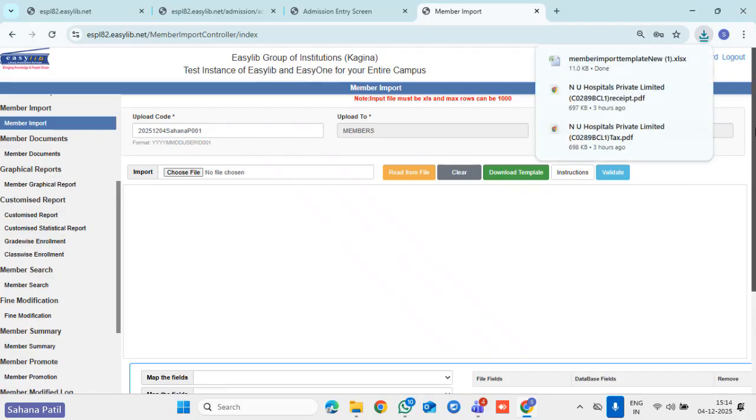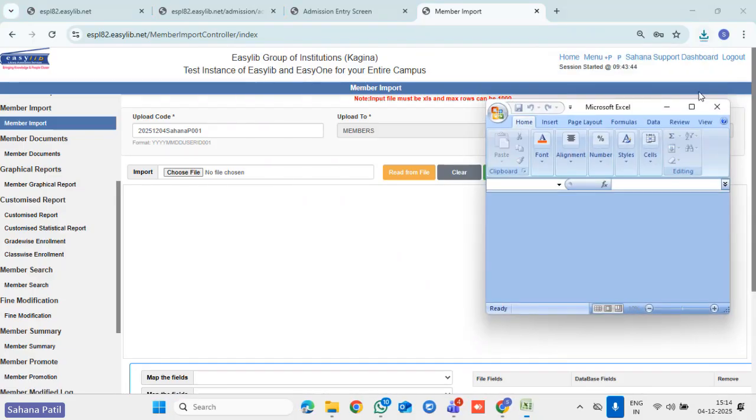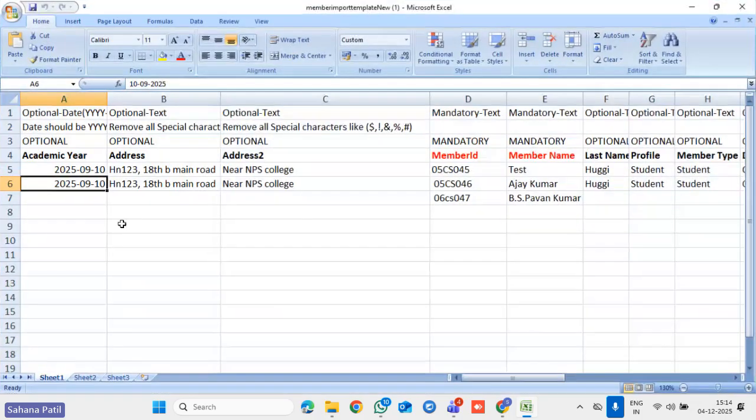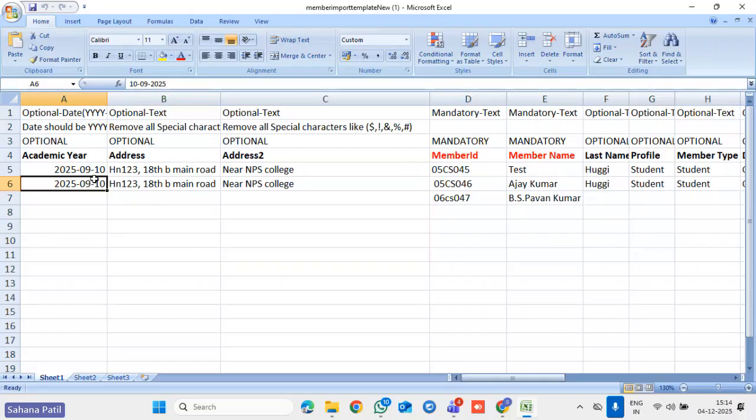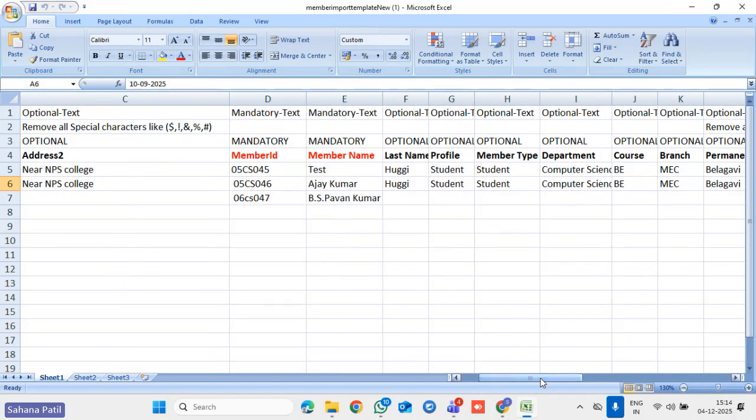In that format, you fill in the details. We have the academic year, the address, and the member ID. Whatever you see in red color is mandatory, so make sure not to forget to add the mandatory details. For example, if you don't have a permanent address, we have given three options: address one, address two, and permanent address. You can skip either one, or if you have all three, you can add them.